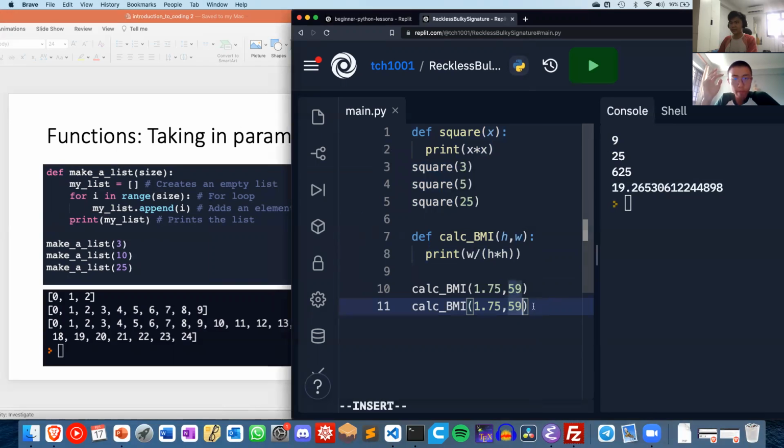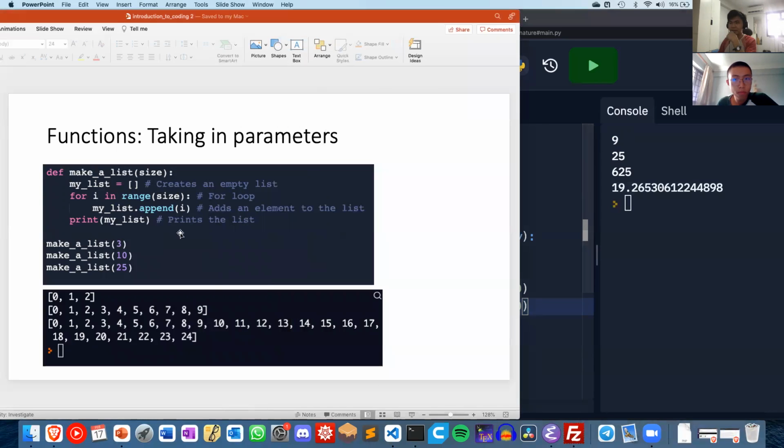And functions are not restricted to just printing numbers to the screen. So in this case, let's say I have a function called make a list, which takes in a parameter called size, and then it creates an empty list and uses a for loop to append size number of items to the list, and I append i each time. So if I call make a list with parameter 3, it forms the list. You see it prints out to the screen the list 0, 1, 2.